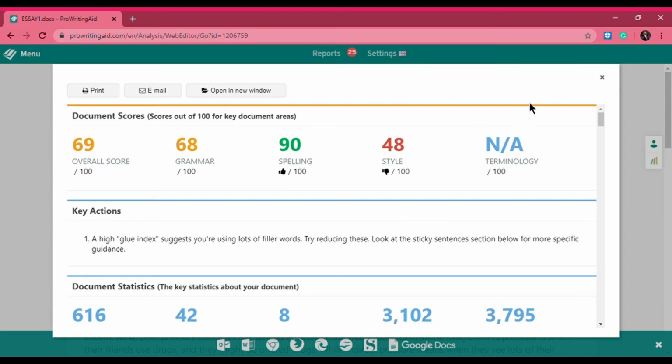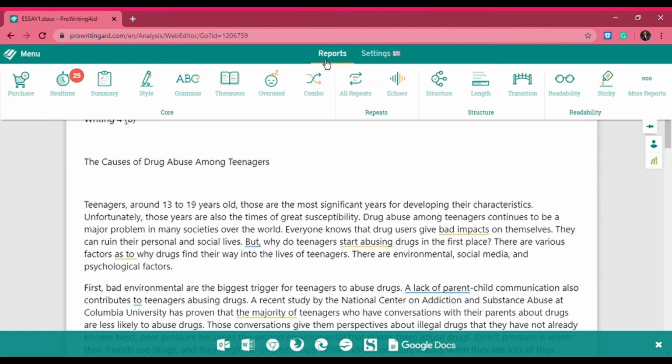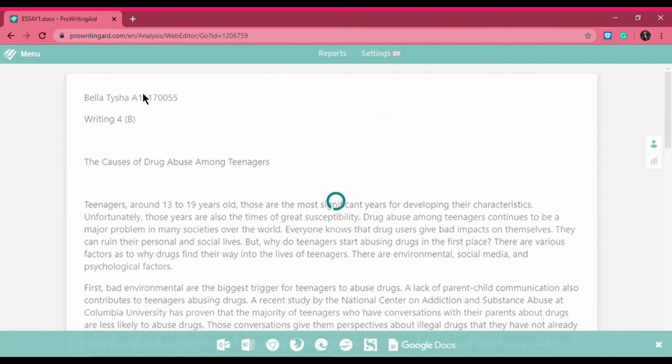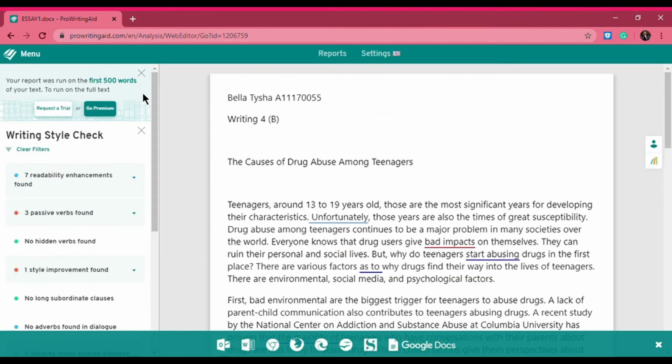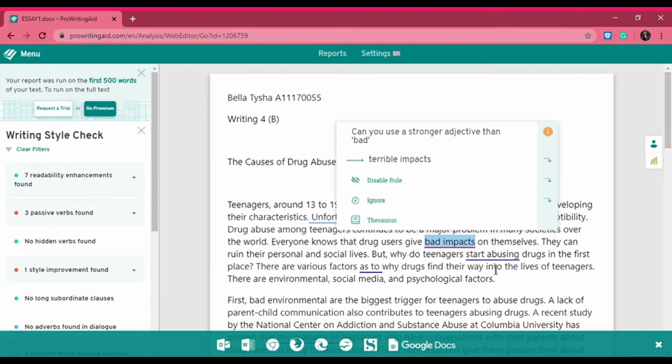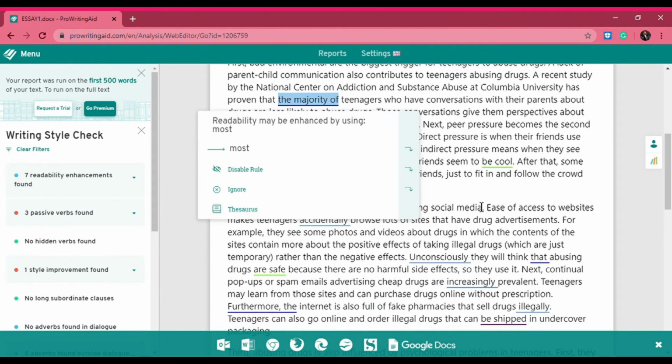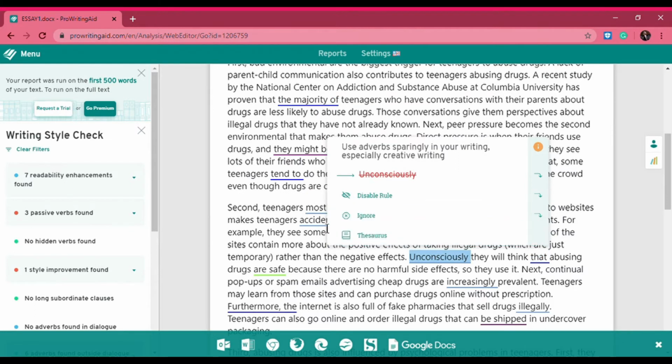After reading the summary, you can go to the other ribbons if you want to check more details, because it highlights your writing more specifically. Let's click this part, Style. As you can see, there are some words that are underlined. You can click them and revise to make your writing style better, as it gives you better suggestions.